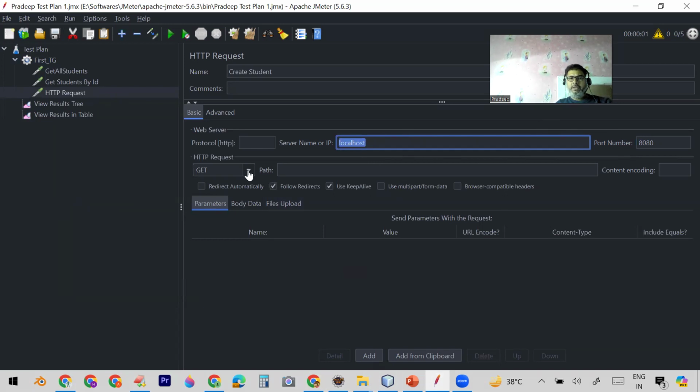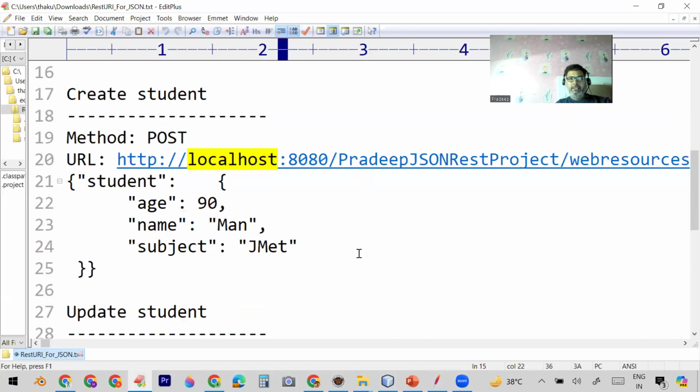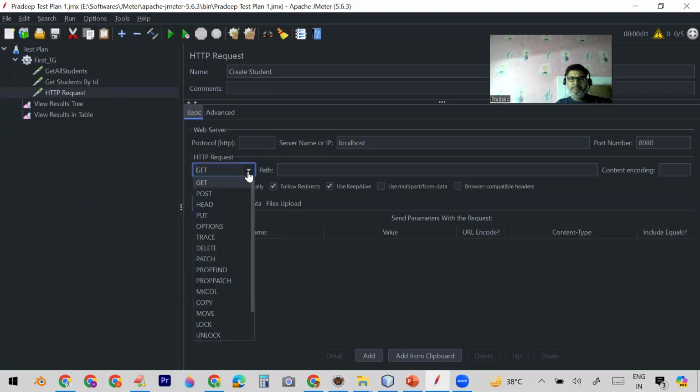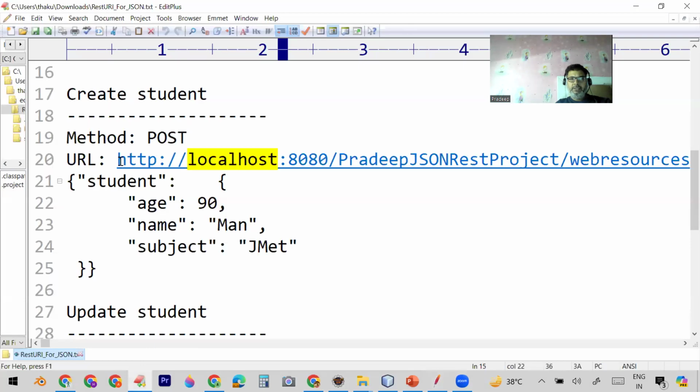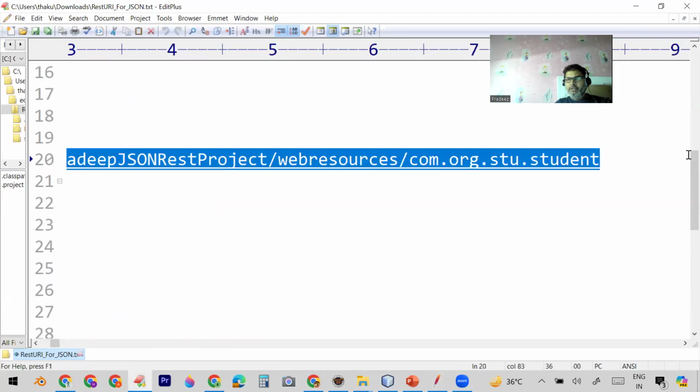Now this time, let me go to the document where I'm getting my data for the POST API. So the method is POST. Let me select POST from here, and now I need to copy the path. This is the path of my API, so let me copy it.